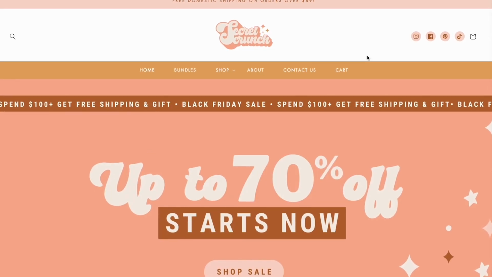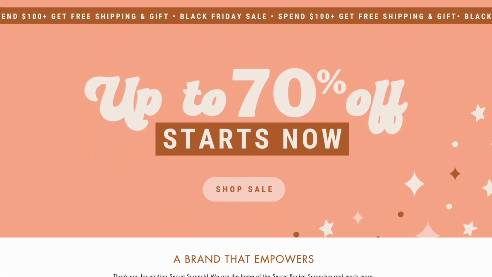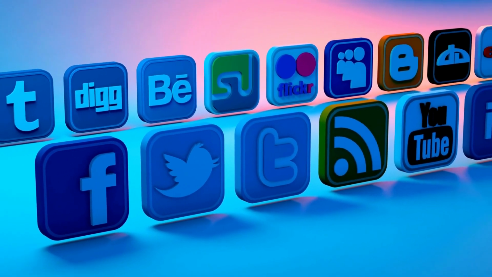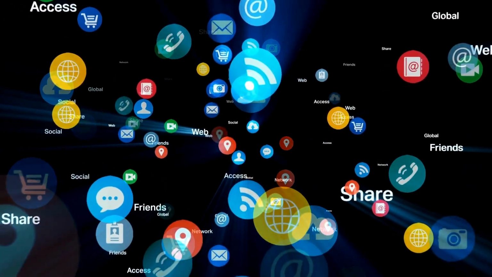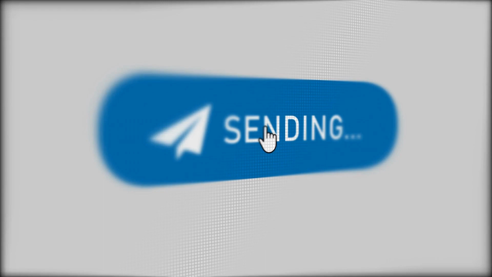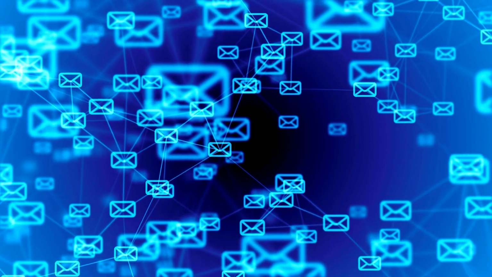Step 14, lastly, here's a few different ways that you can promote your sale. You can feature your discount code on your home page or a prominent banner to catch the attention of visitors. You can also utilize your social media platforms to announce the discount to your followers and encourage them to share the news. Send out newsletters or emails to your existing customers, notifying them about the discount code and its benefits.